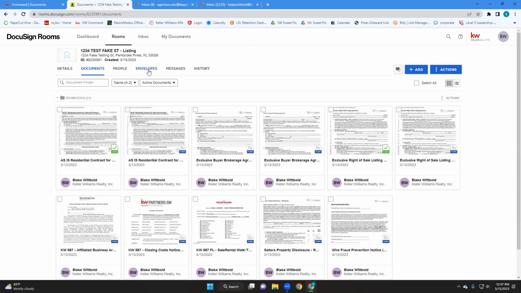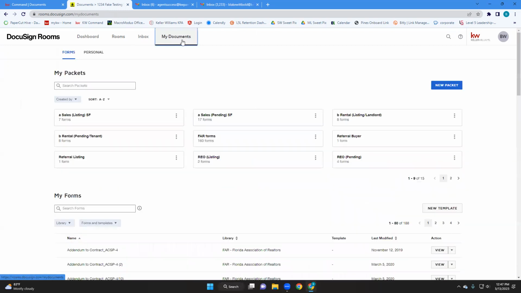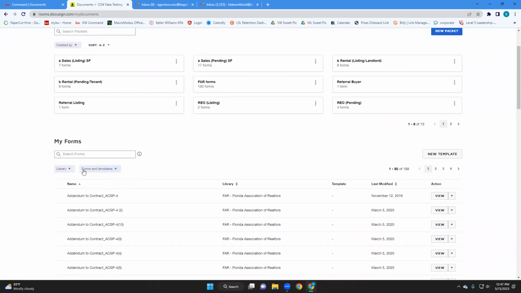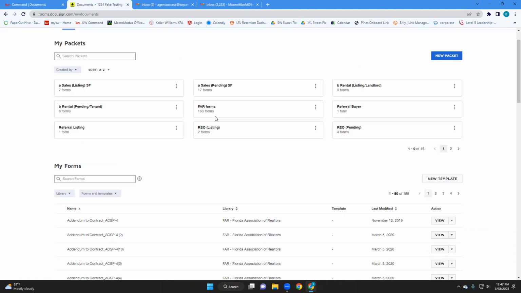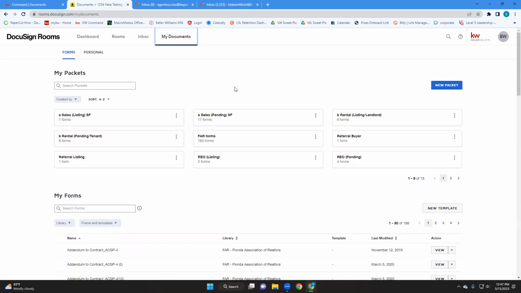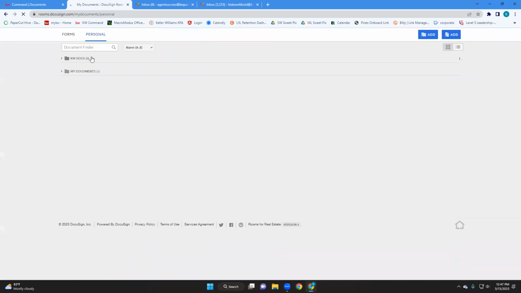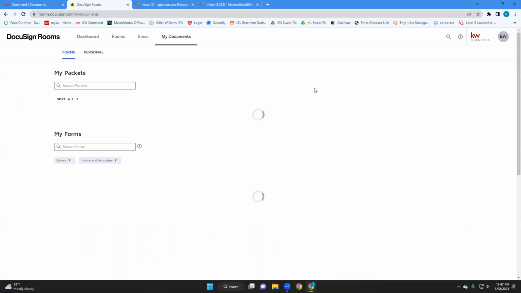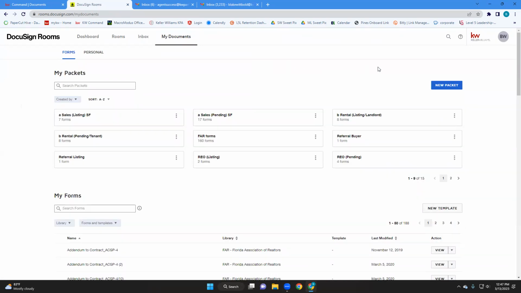So I'm going to go into my documents at the top first. I'm going to click on, it says my forms, forms and templates, it says library. Wait a minute, this does not. Click on personal, is it personal? This is new, one second. Oh, okay, I see. Remember, Omer, what we were talking about, the new packets? This is where you do it now.